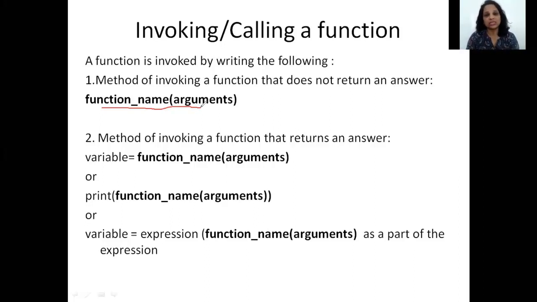Functions that return an answer can be called in three ways. The first method is shown here. In this method, you write the function name and the arguments. The function gets called. When the function returns an answer, the answer is given back to the variable that you have written on the left-hand side of the assignment statement. So that's one way of calling a function that returns an answer.